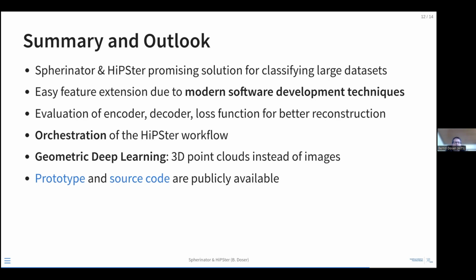In addition, we are assessing appropriate workflow frameworks to establish and expand our Hipster workflow. And we are going to test geometric deep learning that would provide a direct way to train 3D structures with rotational invariants. Finally, as mentioned by Sebastian, you can find the prototype and the source code at GitHub.